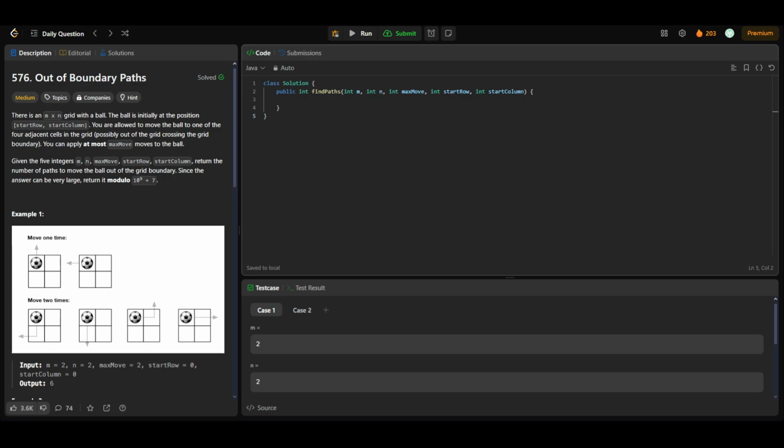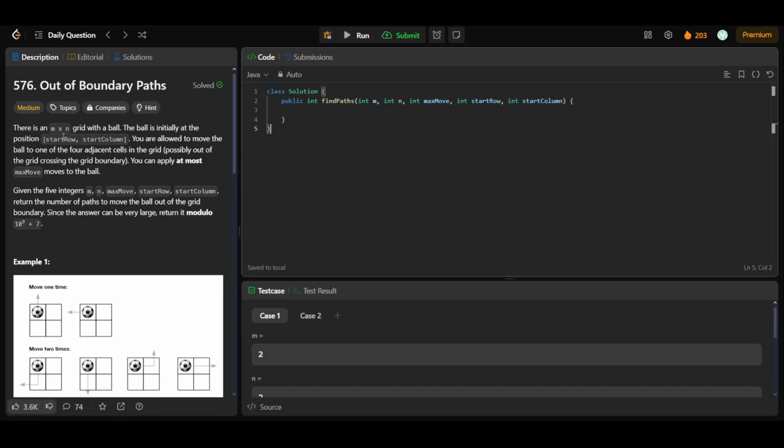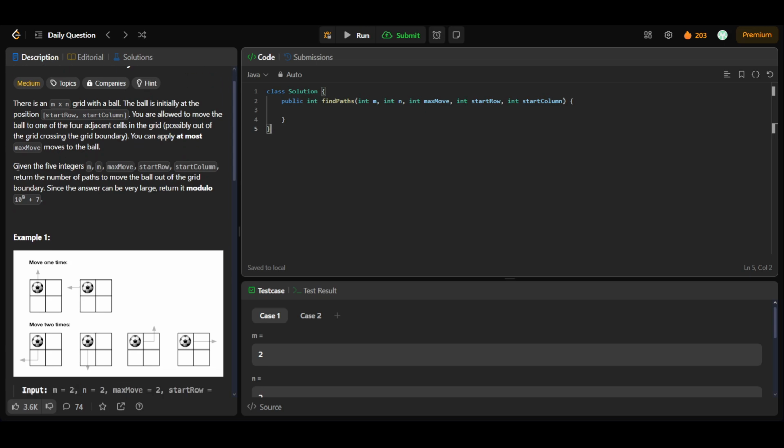Hello people, so today we'll be solving LeetCode daily question 576, that is Out of Boundary Paths. In this there will be an m by n grid with a ball inside that grid, and the ball will be initially placed at start row, start column. This will be given, and we are allowed to move the ball to one of the four adjacent cells in the grid, and we can apply at most maxMove moves to the ball. We will be given 5 integers and we have to return the number of paths to move the ball out of the grid.